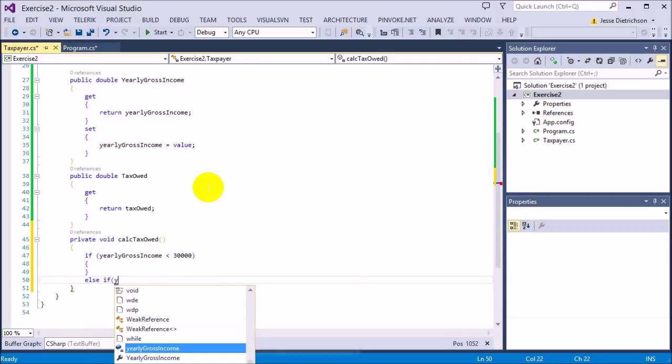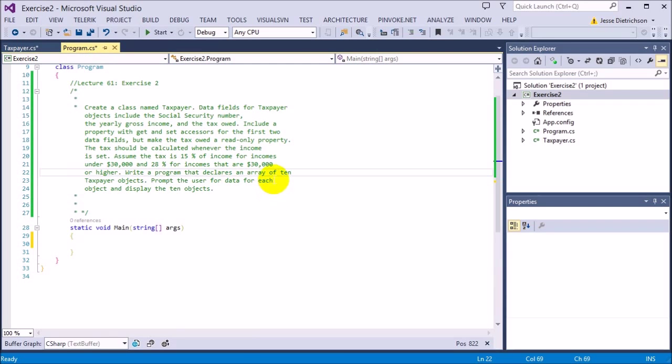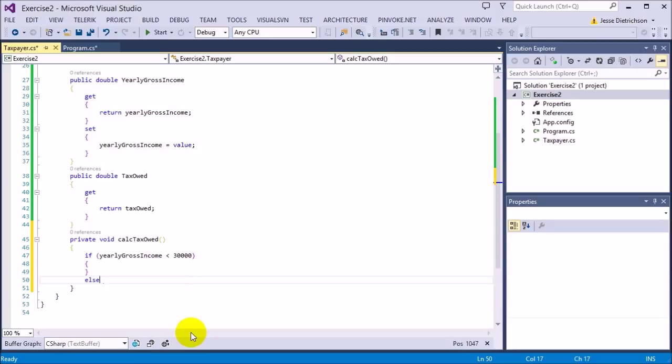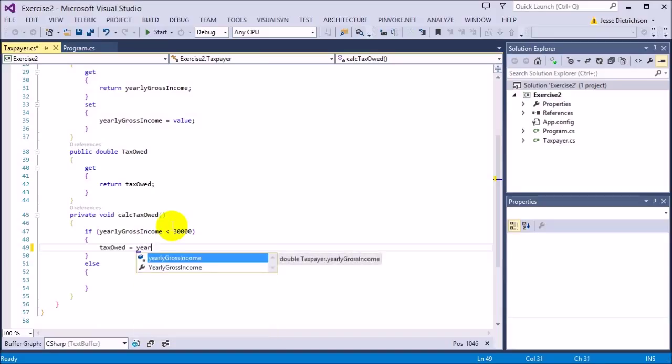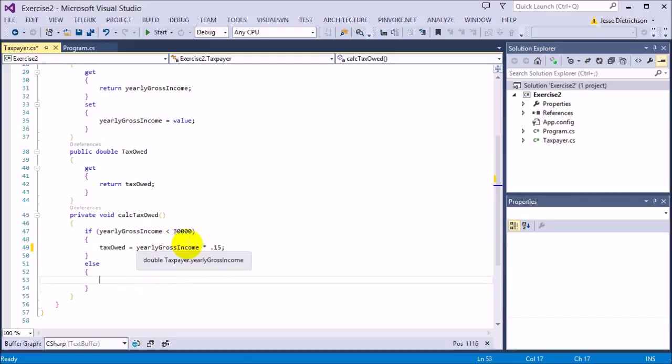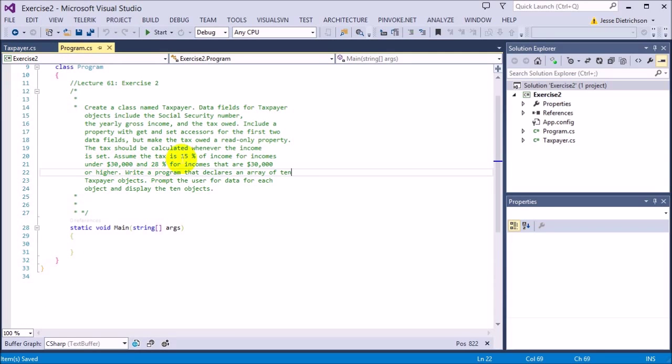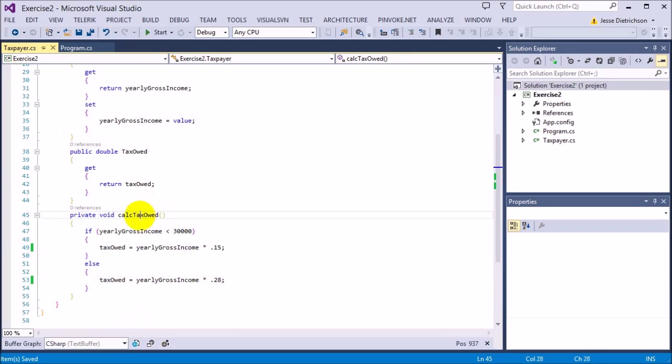Else if, now we could actually just, because let me see, does it say $30,000 or higher? So we can just say else in this case. Else, we're going to do the higher rate. So in the first section, the rate is 15%. In this case, tax owed is equal to the yearly gross income times 0.15, for 15%. So that would be how much tax is owed. For the tax owed if it's greater than or equal to 30,000, tax owed equals yearly gross income times 0.28, I believe. Let me double check that. Yeah, 28%. So now our tax owed is calculated based off of this function.